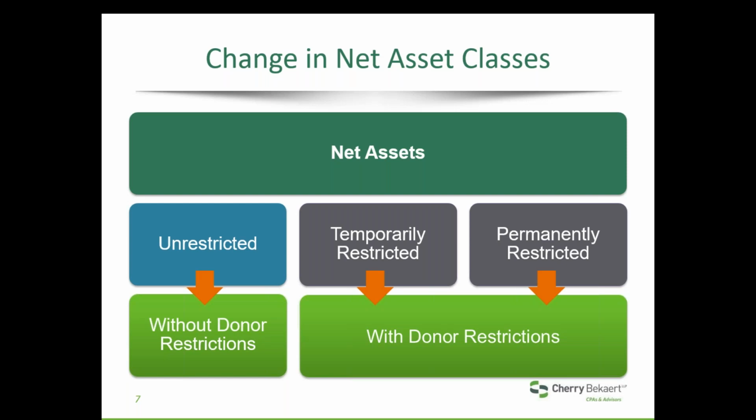And so your presentation options on the face of the financial statements, there's a lot of different options within the ASU. So the minimum requirement is that you have to show the two classes of net assets on both the statement of financial position as well as the statement of activities. But you do have the option to go into more detail and show the different buckets within those net assets with and without donor restrictions. So now we'll go through a few examples so you can see a couple different options.